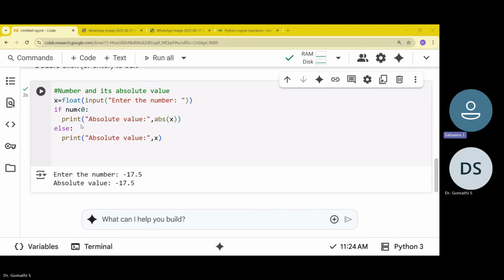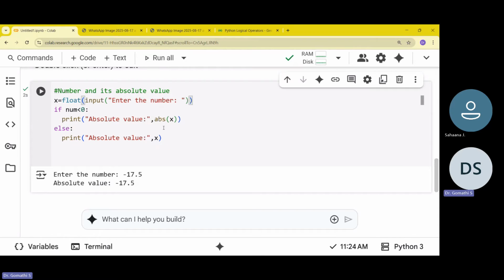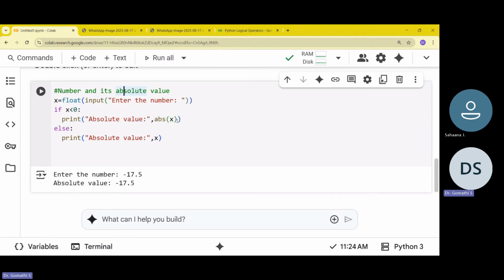Maybe we should import math because there's a function for absolute value. Yes, that is what we are trying to do. I'm trying to do it like this. That is my issue. Fine, so now it will print correctly. I had declared a different variable and was trying to use a different one. So this is the absolute value.